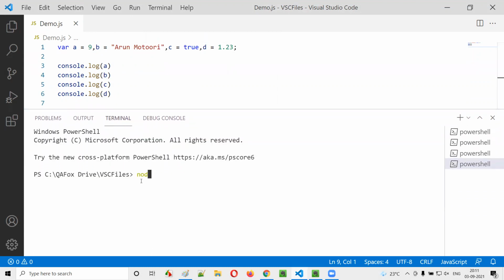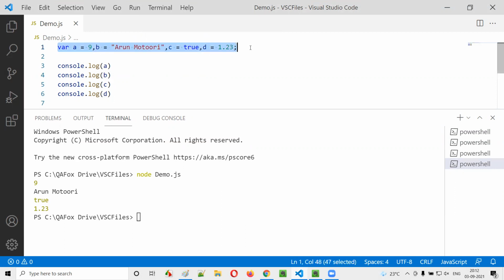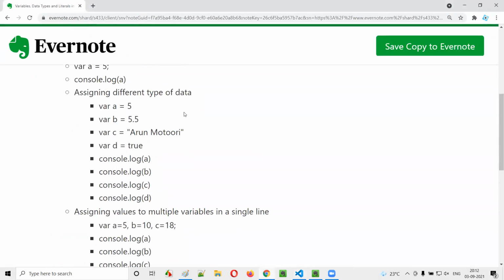How to run the code using node.js? Say node space demo.js. Press enter. You see, A is printing 9, B is printing Arun Motori, C is printing true boolean value, and D is printing 1.23. Okay. In a single line, we can create and initialize all the variables. That's also possible. Okay. Fine, guys.